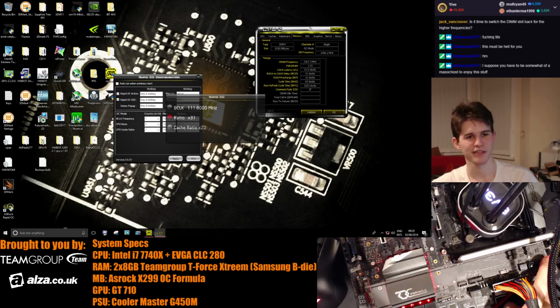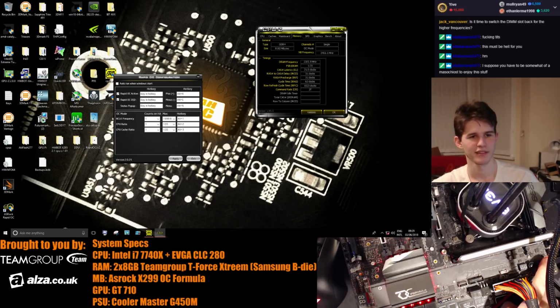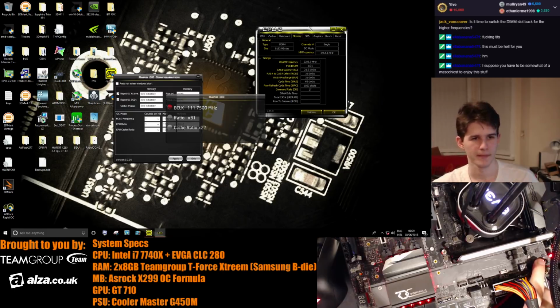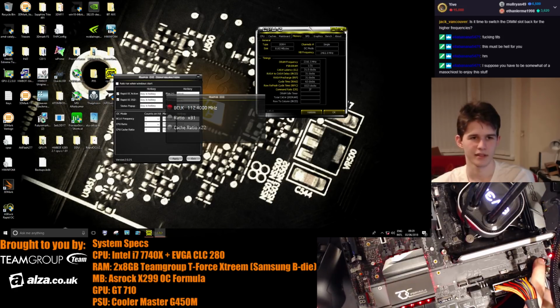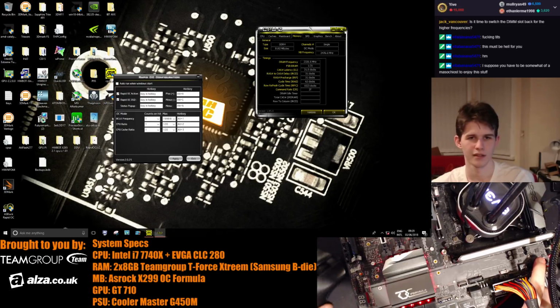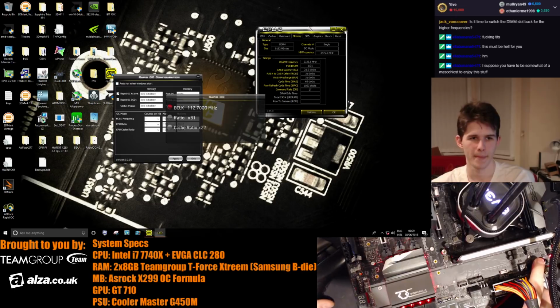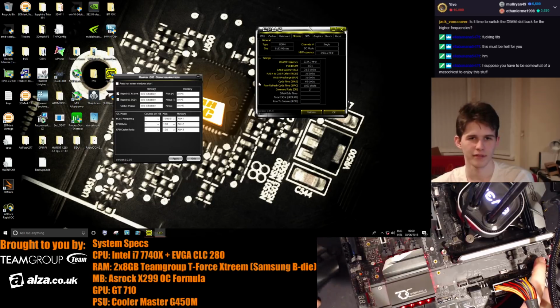Oh no, that's the CPU ratio. That's not what I wanted to change. Alt 1. Please no crash. Okay, that worked. Okay, still working. 113, still working.